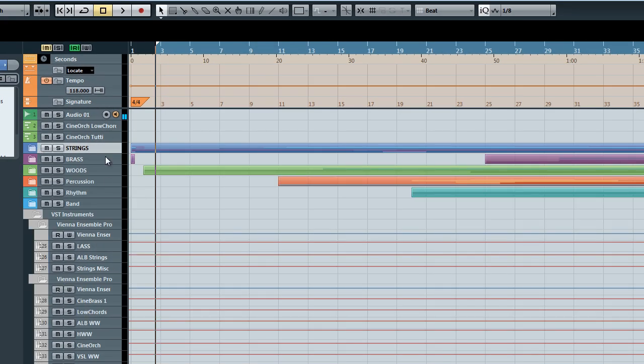Down the side here in Cubase, you'll see I've organized folders. It's an attempt to keep me organized. Strings, brass, woods, percussion, and then rhythm, which is contemporary band instruments and a few big band kind of things, which I don't use all that often.